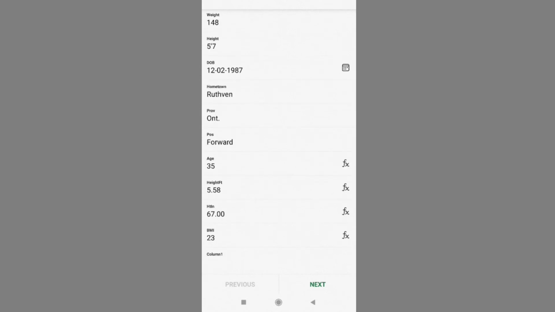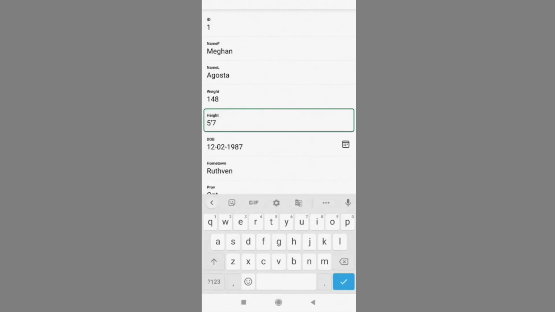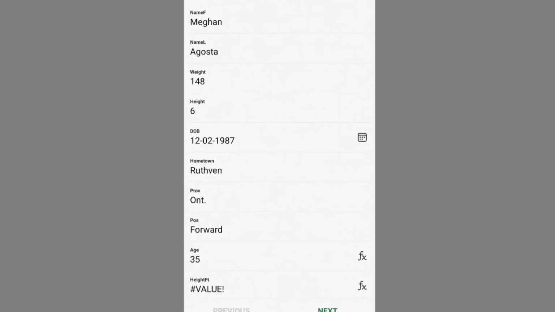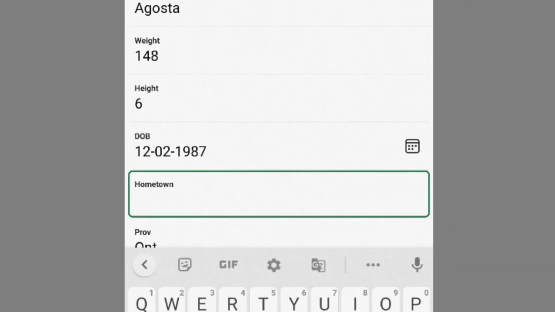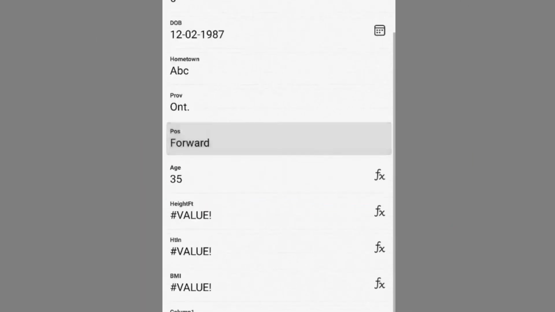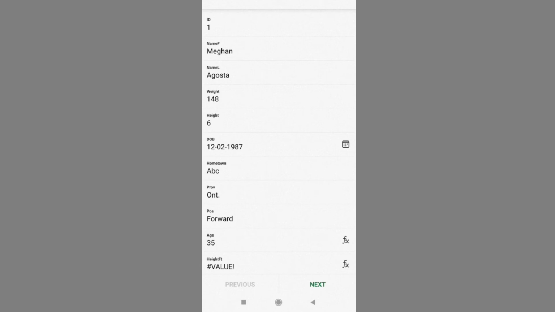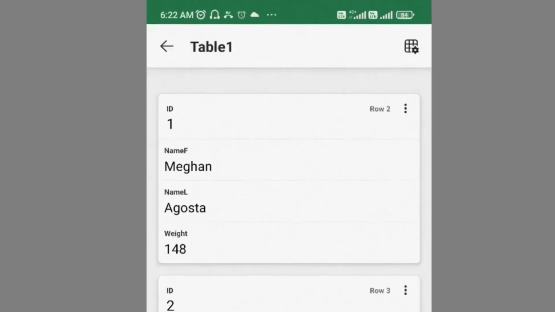For example, I will change the height here from 5 foot 7 inch to 6 feet, or I will edit the hometown field here. This is how you can edit the fields in Cards View. To go back to the summary view, click on this arrow here. Now coming back to detailed view again.